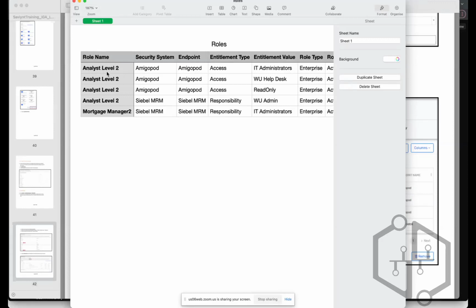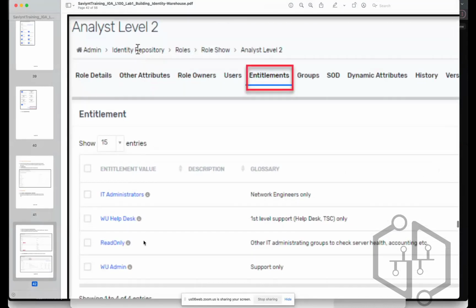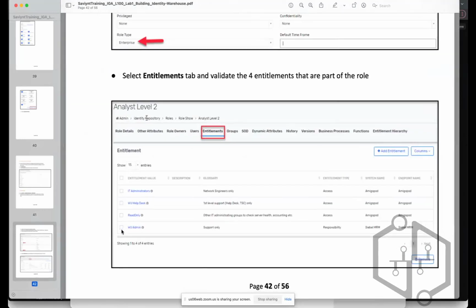So that is why we have again and again provided the same role name, but the entitlement values are different. Because when we upload that, Saviynt will understand and create a new role called analyst level 2, and all the entitlements will be part of it, right?